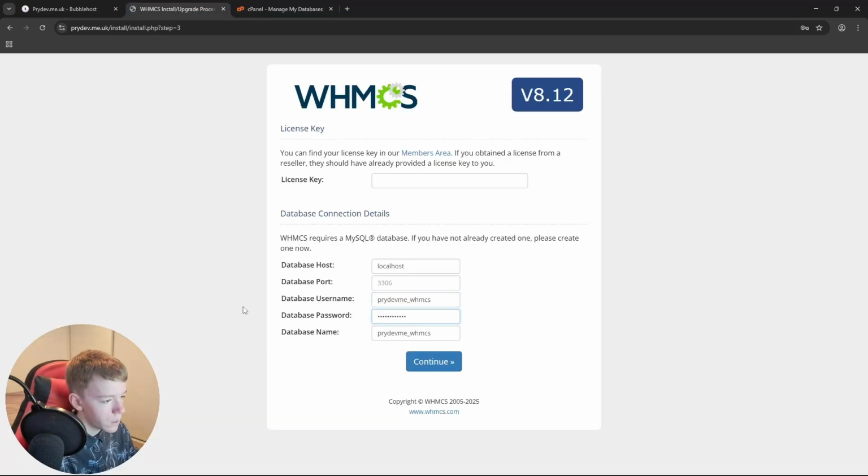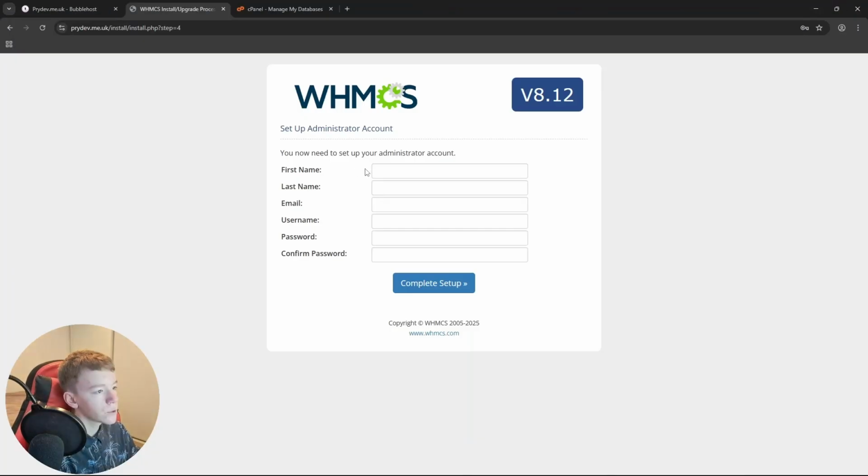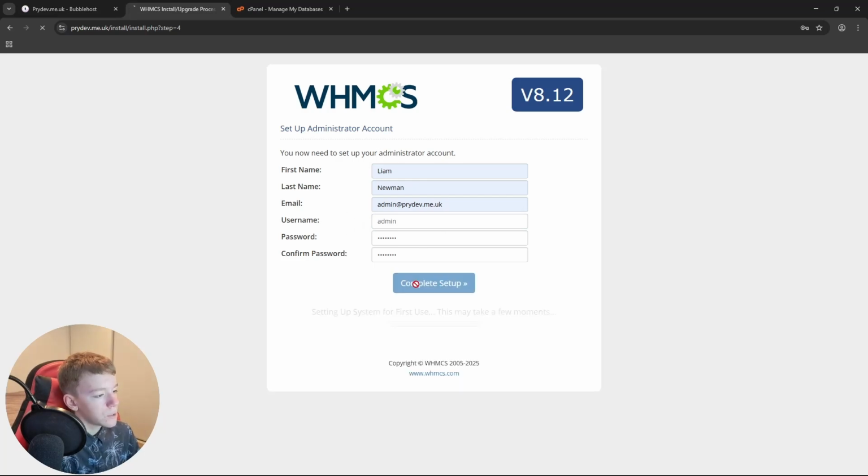So, password. And you need to enter your license key that you got from WHMCS in this installation script. Otherwise, it won't work. So I'm going to quickly do that. Alright, so I've just done that, and we're ready to fill in these details. Just basic information, really. Username can be admin, password. You need to make this very strong because it'll actually be the admin directory for WHMCS.